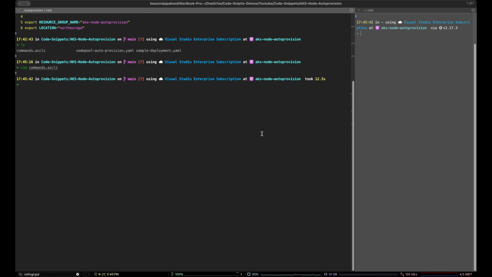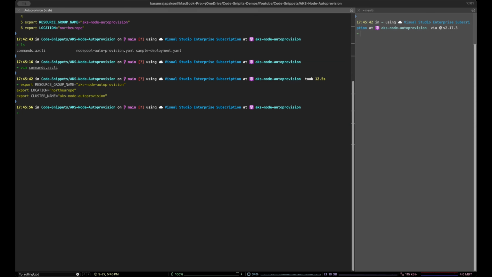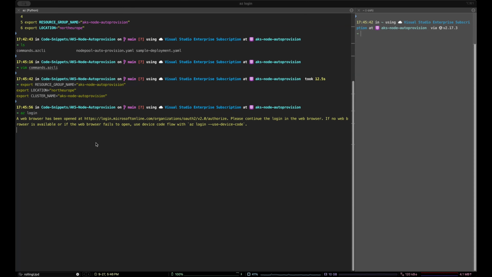Okay, so first we will include a few variables so that we can use them for provisioning the cluster. Here you can see I have a few variables, which are my resource group name, location, and the cluster name. Then I will log in to the subscription.